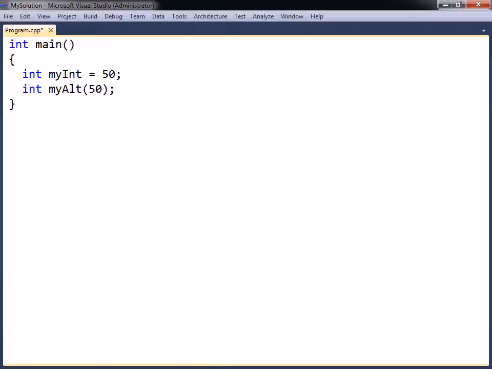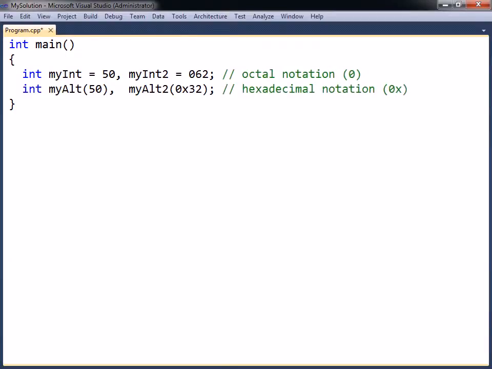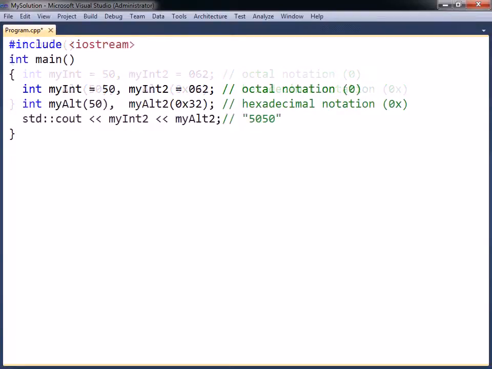If you need to create more than one variable of the same type, there is a shorthand way of doing it using the comma operator. In addition to standard decimal notation, integers can also be assigned by using octal or hexadecimal notation, as seen here. Both numbers represent the same number, which in decimal notation is 50. Once a variable has been defined, meaning declared and assigned, you can use it by simply referencing the variable's name, for example to print it.